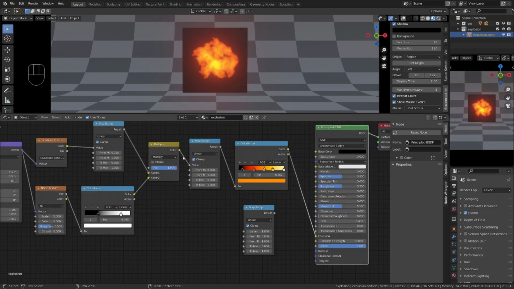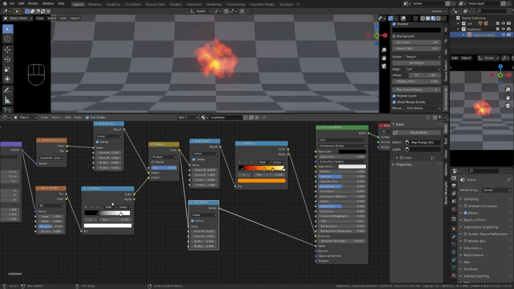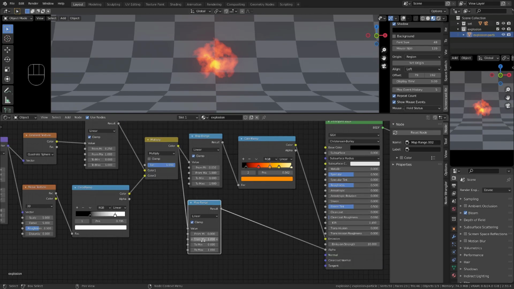As explained before, I will use a map range node to drive the alpha or the transparency of our effect. It should already be the case at your side if you've been following the tutorial. Reducing the from maximum value, I will increase the opacity of the overall effect. And a value of 0.05 seems to be perfect.